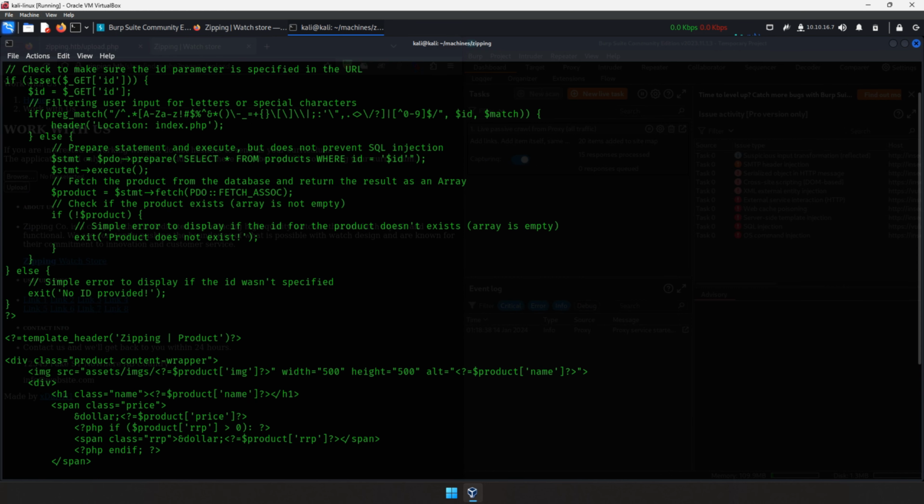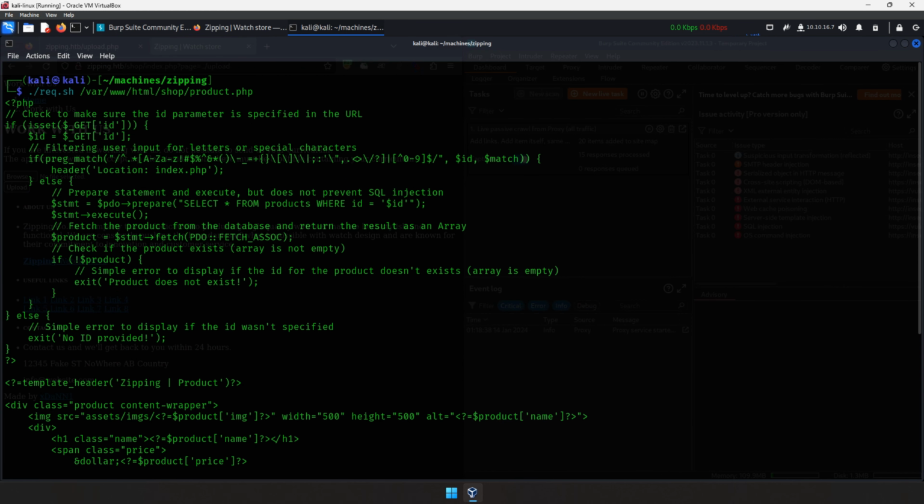So if you see this code, this code is pretty fascinating. Oh, I see. Prepare statement and execute, but it does not prevent SQL injection. Okay, so this seems to be vulnerable to SQL injection. Okay, so let's check from here.